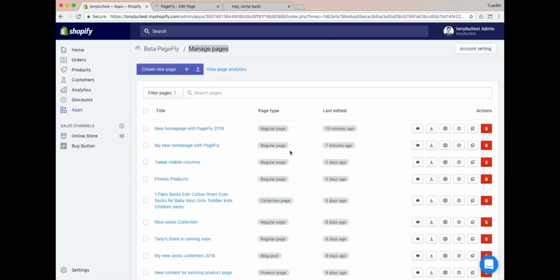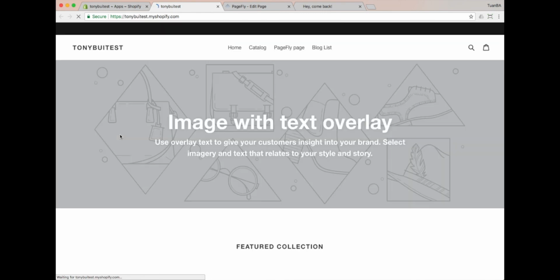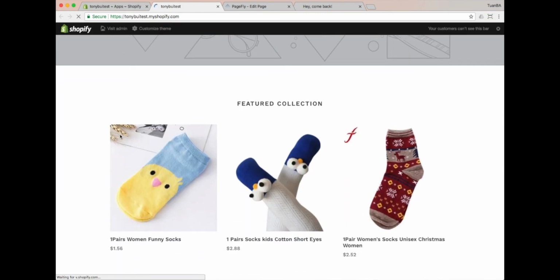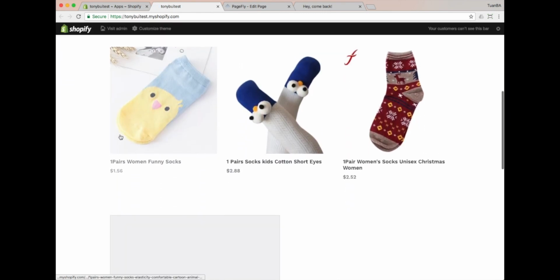Let's click on it and choose the Regular Page option, and then click the Save button. Okay, we can see that our home page now has the page type Regular Page. To make sure that our old home page is restored, let's click on the eyes icon near the Online Store menu item. As you can see, the old home page has been restored.